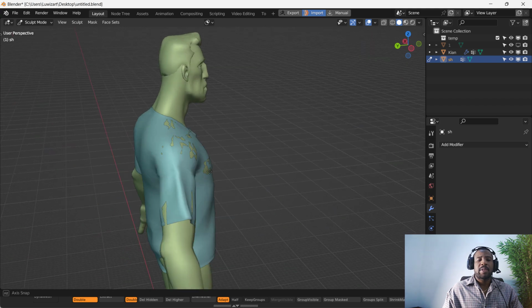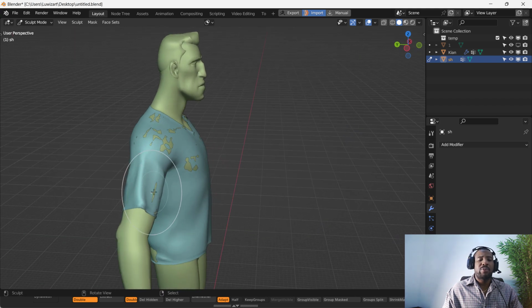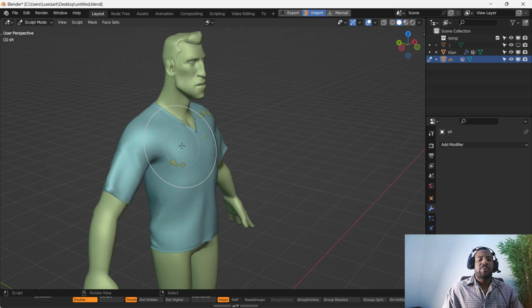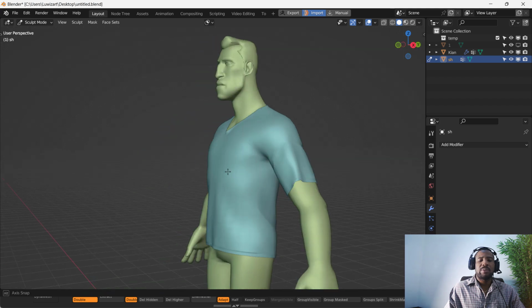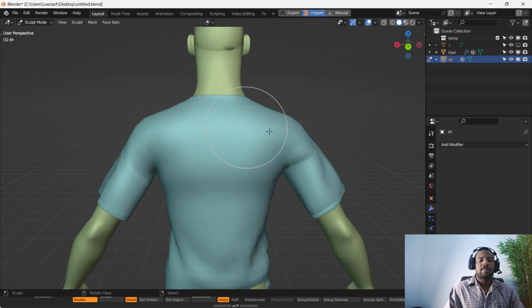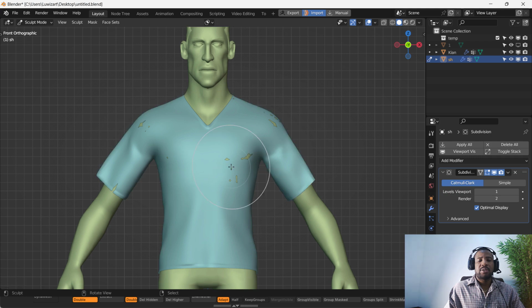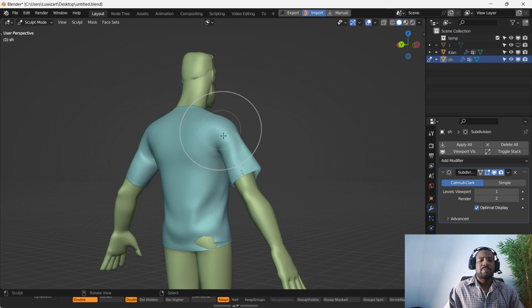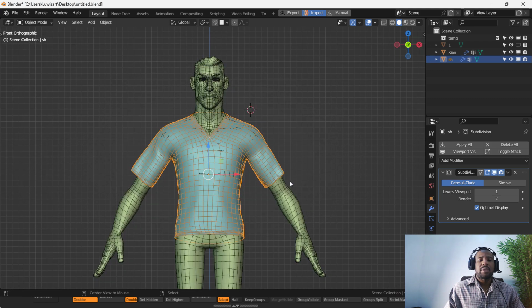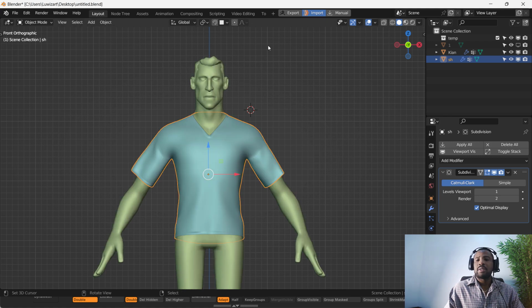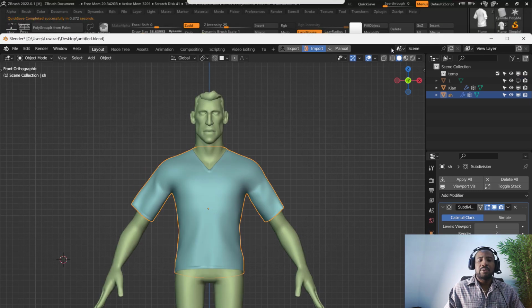I didn't do it earlier because I wanted to make sure the low mesh shared the same world space with the high mesh at that point in time, but now we are good. We can adjust this as much as we want. Even add a subdivision, probably adjust it some more. Okay.